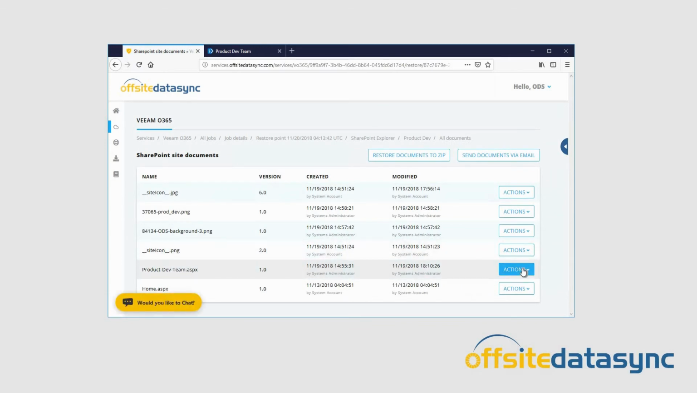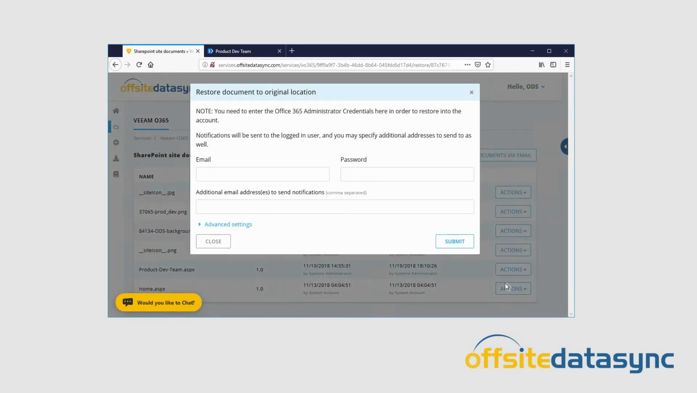If we click on Actions, we'll see three options: Restore document to the original location, Restore document to zip file, and Send document via email. Since we want to restore it back to SharePoint, let's click Restore to original location.